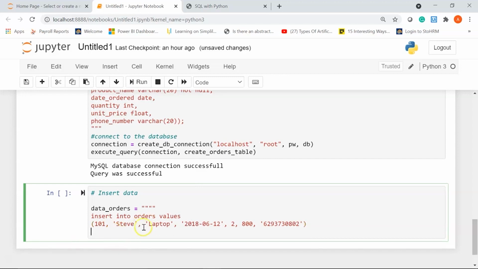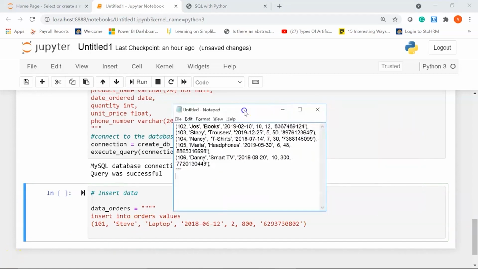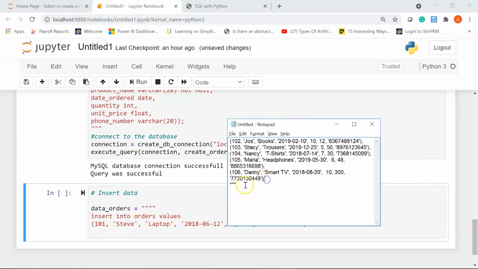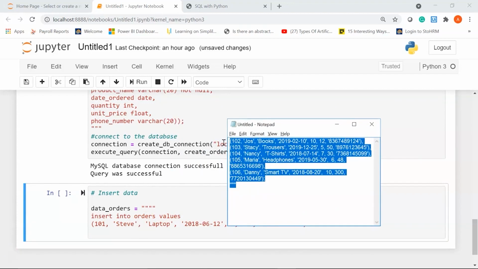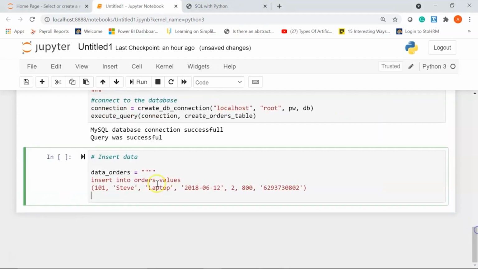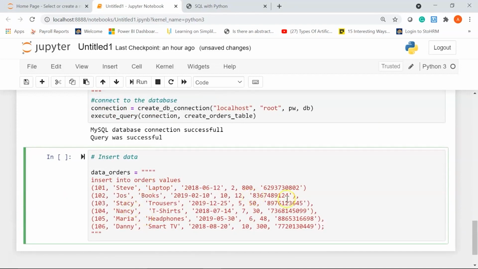Alright. Similarly, I am going to insert 5 more records of different customers and their items that they have purchased to this table orders. So here on my notepad I have my rest of the 5 records. Let me just copy it and we'll paste it in the cell here. This will save us some time. Okay, let me recheck if everything is fine. I'll give a comma here.